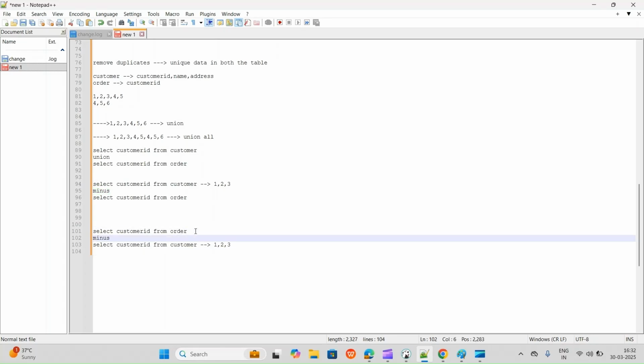And for example, if I'm doing this in the reverse format, placing the order table in the first place, 4 5 6, and 1 2 3 4 5 in the second, after doing minus it will give you only the 6. Whatever the first query we are using, the leftover data after doing minus will come from the first table, not the second table.